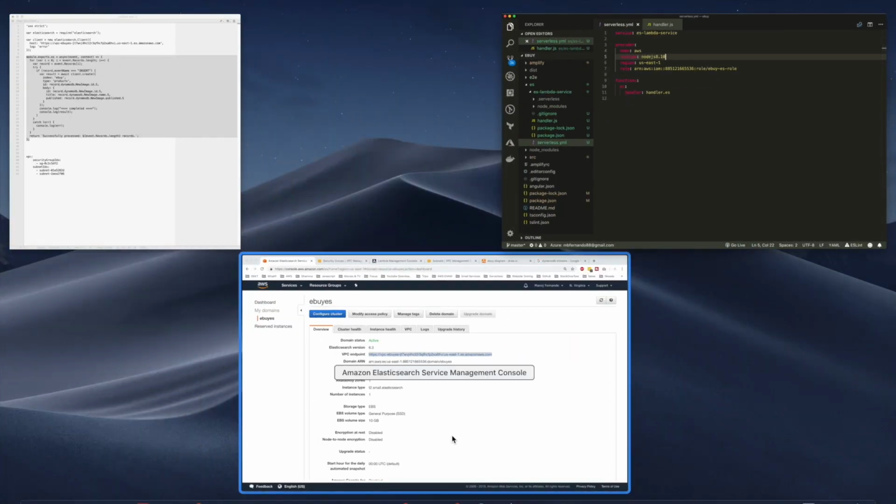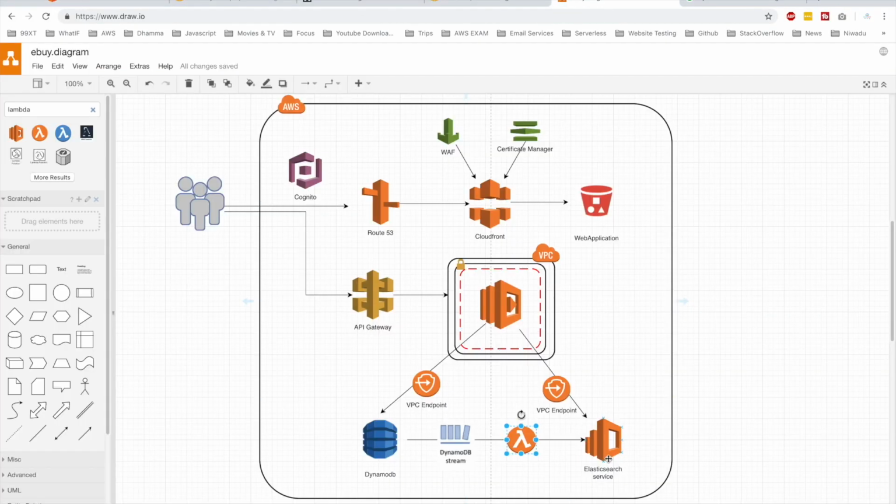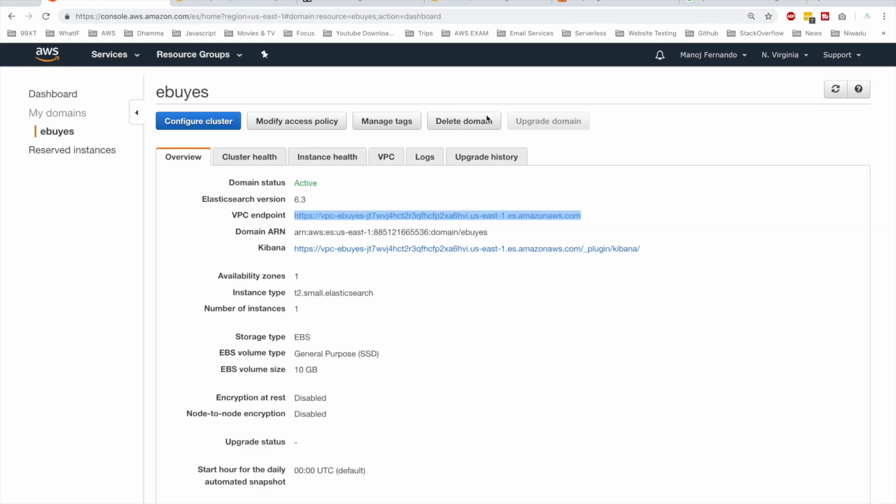Now let me quickly go to our diagram. Now we know our Elasticsearch is inside a VPC. So that's what we are using, a VPC endpoint to reference it. Similarly, the Lambda that we are just writing has to be in a VPC in order to talk to the Elasticsearch service. Because if you can remember, our Elasticsearch service is inside a VPC.